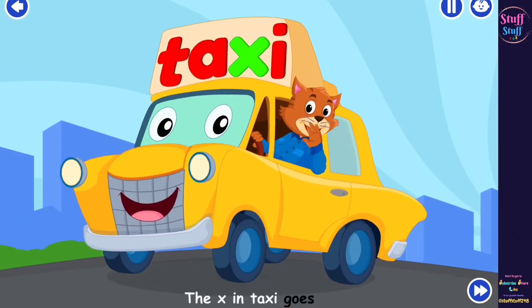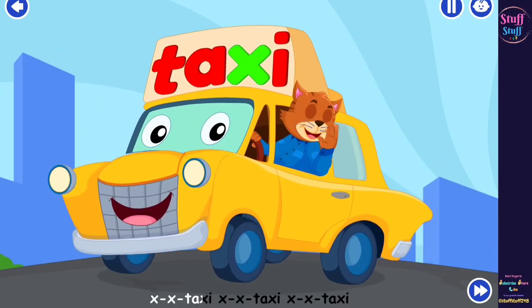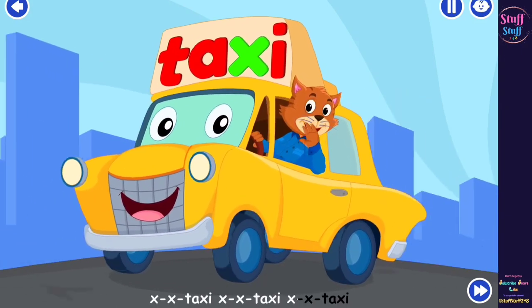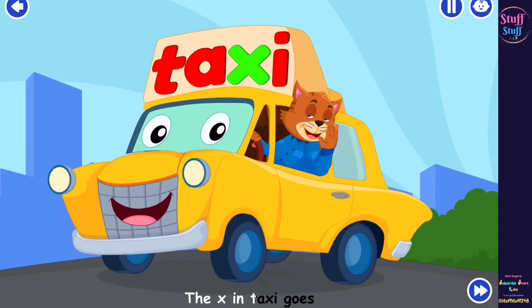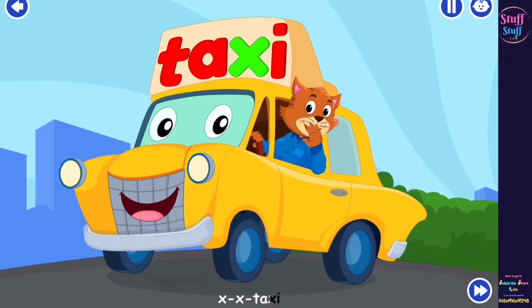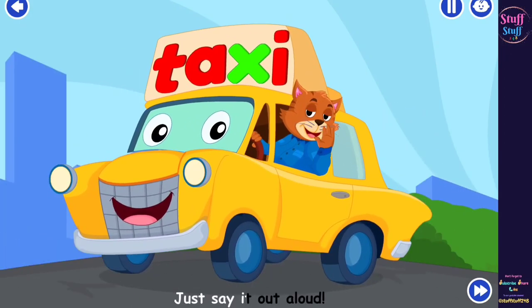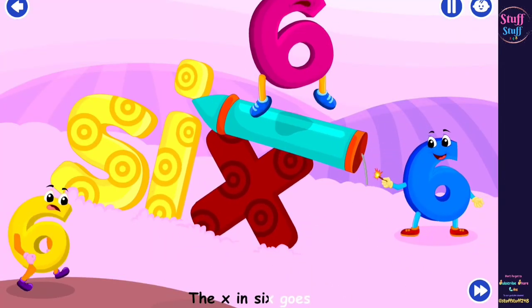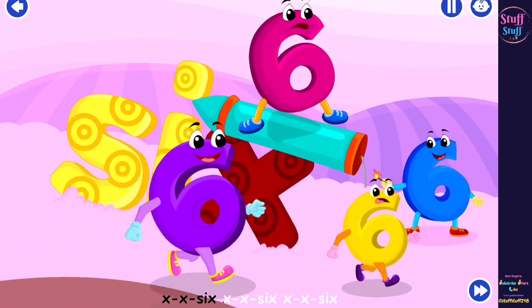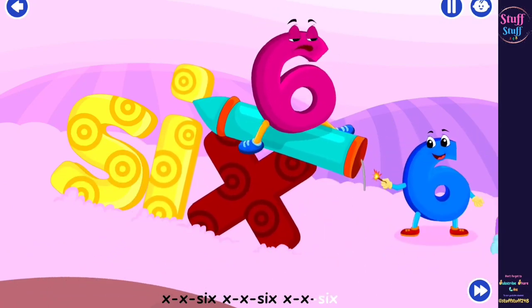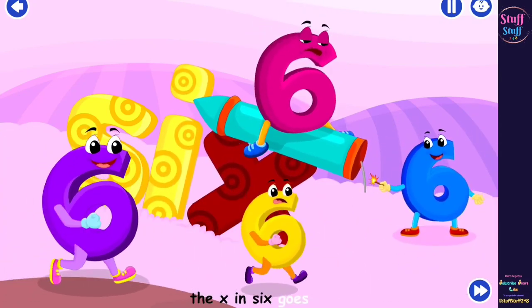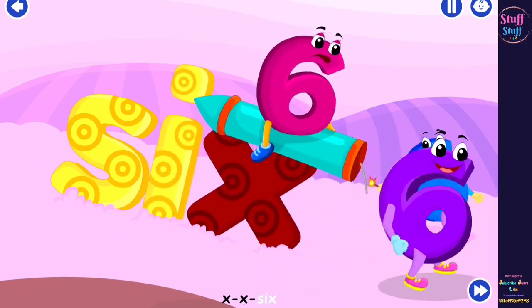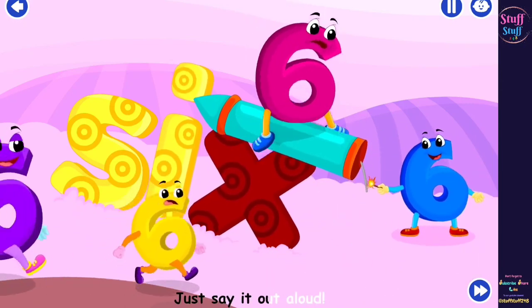The X in taxi goes x, x, taxi. Just say it out loud. The X in six goes x, x, six. Just say it out loud.